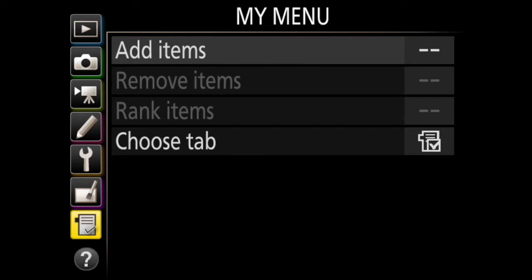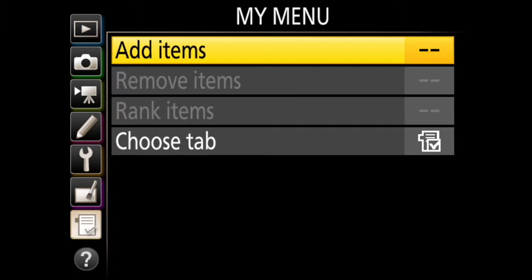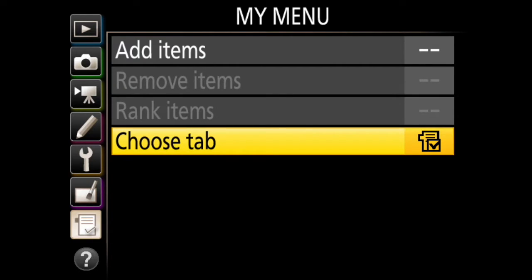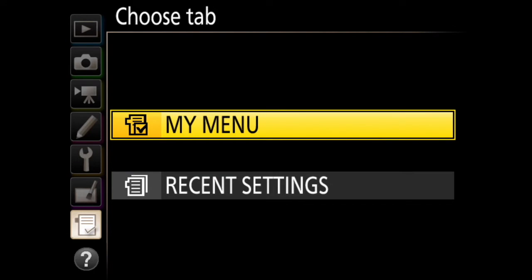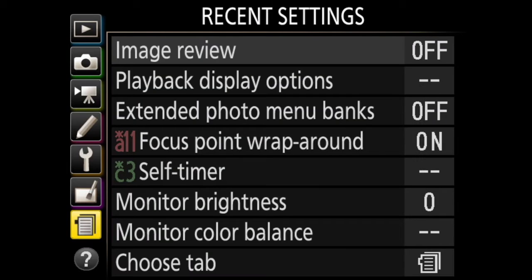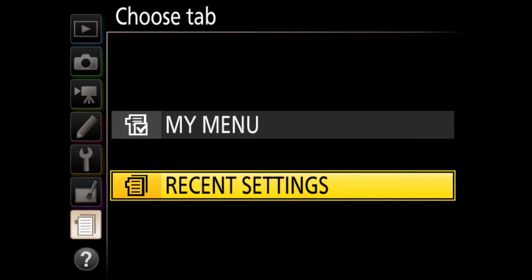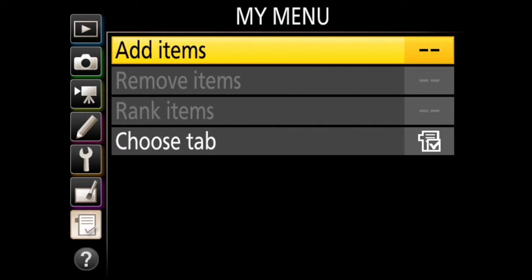Now you only get one of those two here, so in the 7th menu down on the left side, you need to choose Tab. Let's choose Recent Settings first. When you go to this menu, you will see the 20 most recent used settings listed here. If you choose My Menu instead, you can add up to 20 menu items. You can pick and choose different items that you frequently use so that you can access them more quickly here than scrolling through all of the other menu items.